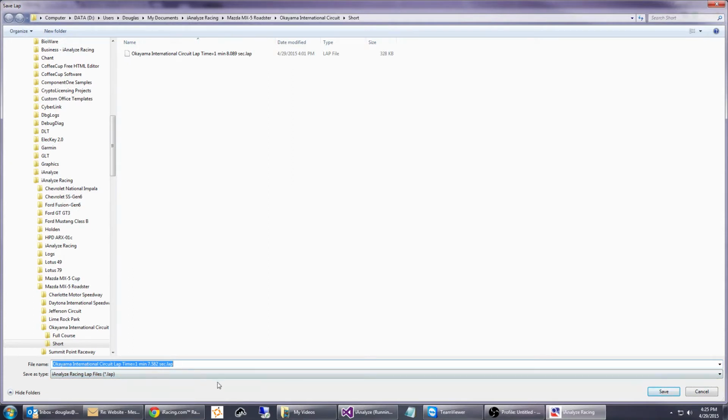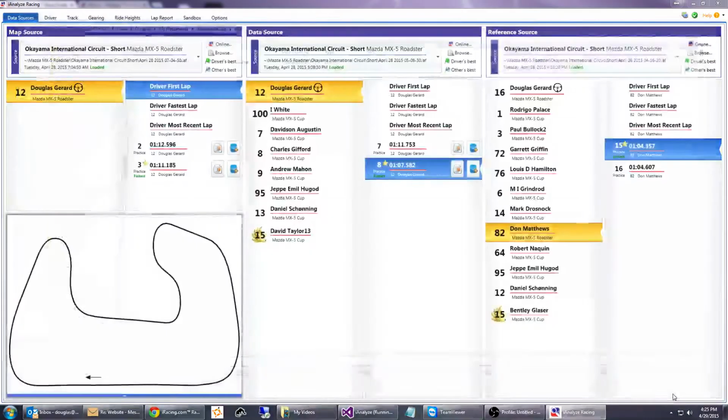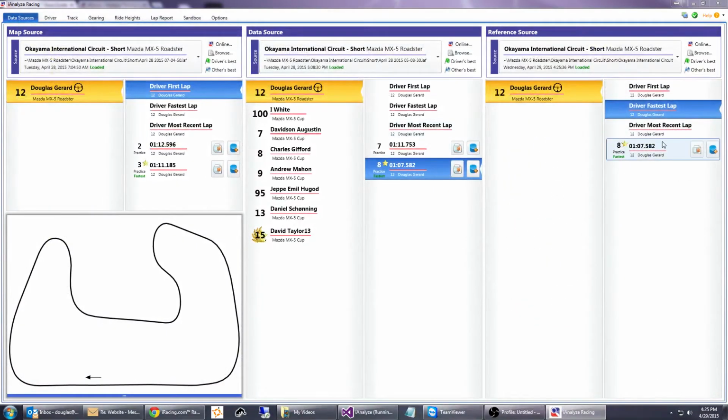It gives it a default file name of the track name and what the lap time was, and stores it, if you look at the top, under the iAnalyze Racing directory, the car name, track, and the configuration. You can click save, and it will save it out, and it will load it right up for you. And you can see that this, in fact, is my lap that we've looked at.